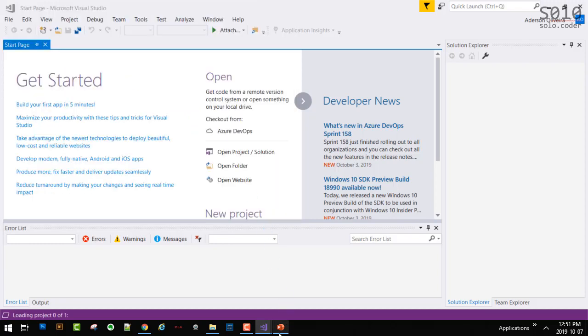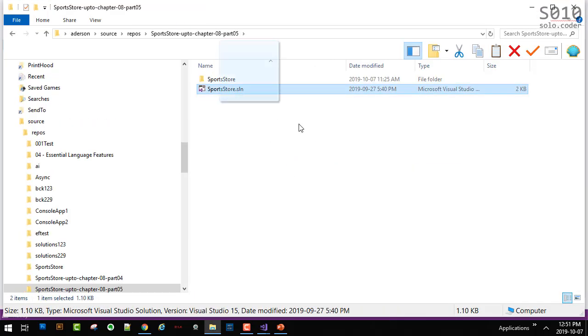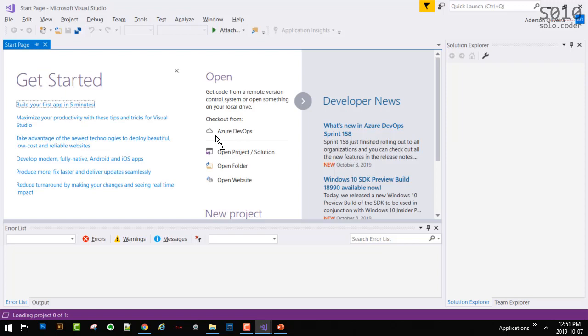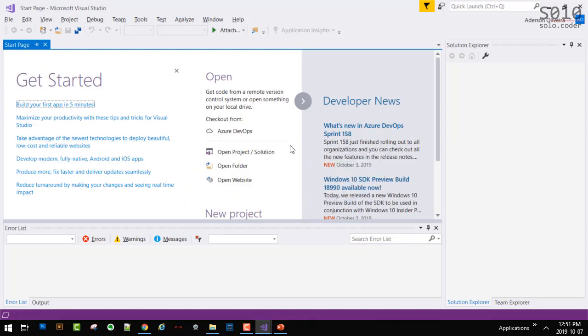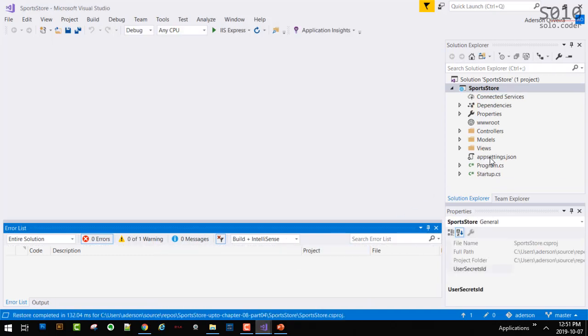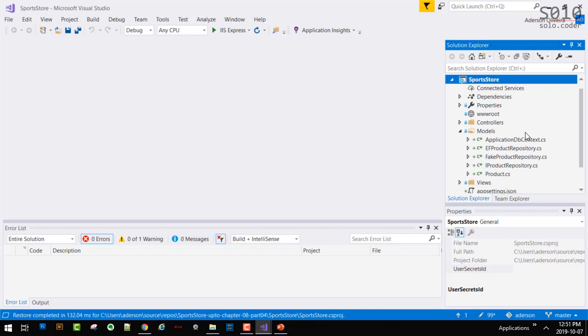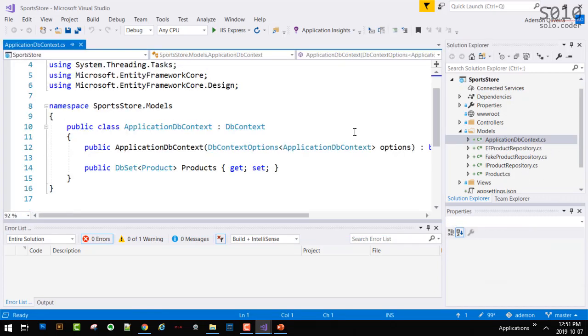So in one, I'm going to open step number 4. In the other one, I'm going to open step number 5. Okay, so let's have a look at our application DB context. If you go to models, you're going to see that we have this thing here called application DB context.